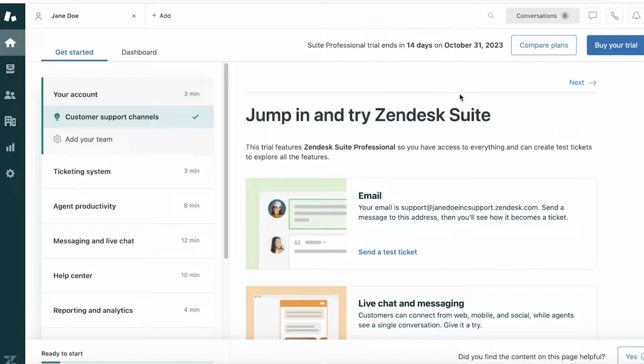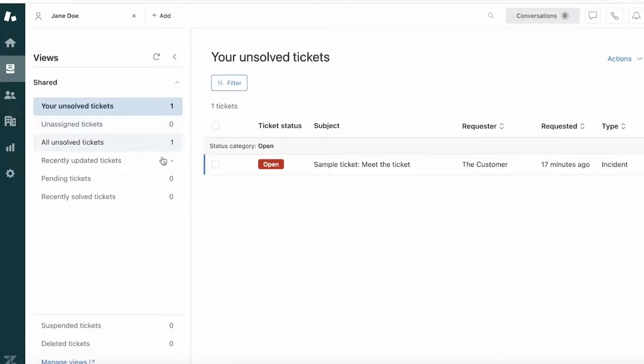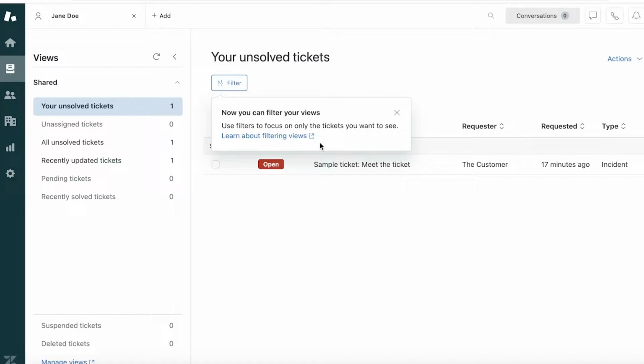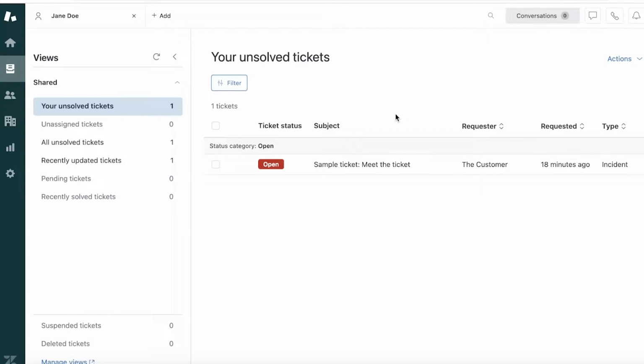So Zendesk has its built-in ticketing system. You can see over here on your left toolbar, you will see tickets or views where you can take a look at the different tickets that you have, and you can refresh them over here. You also have unassigned tickets, unsolved tickets, updated ones, pending, and the solved ones. This allows you to monitor different tickets at different stages.